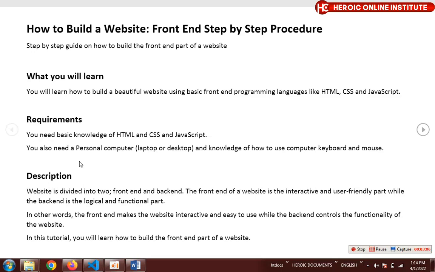Our website is divided into two, like I said before: front end and back end. The front end of a website is the interactive and user-friendly part of a website, while the back end is the logical and the functional part of the website. So the back end is that part of the website that makes the website functional. It makes the website behave in a certain way. Like when you click on a button, something will happen. That is the back end working. Or when you register in a website and you submit, it will submit your details to the database. It is the logic at the back end that is working.